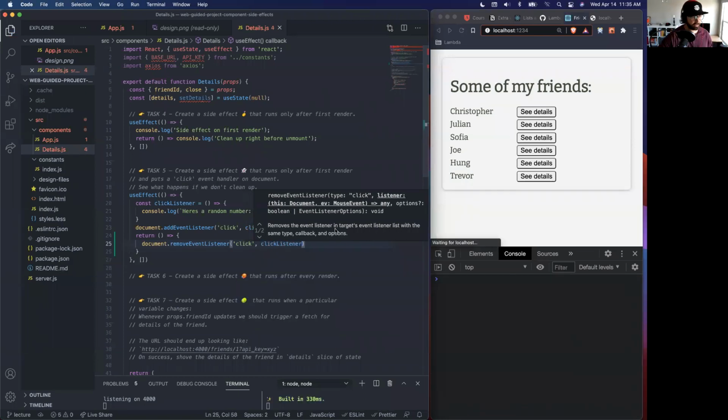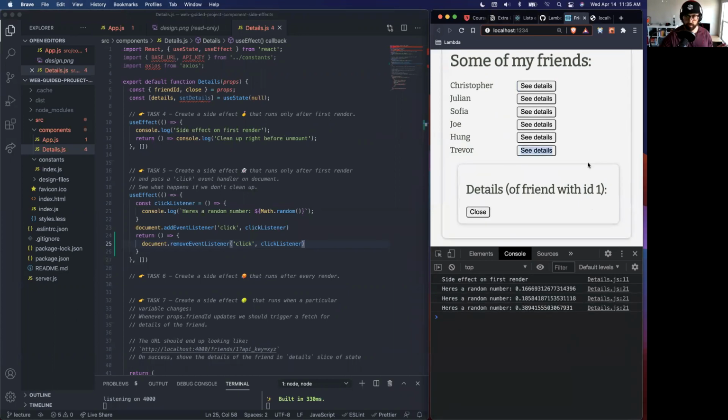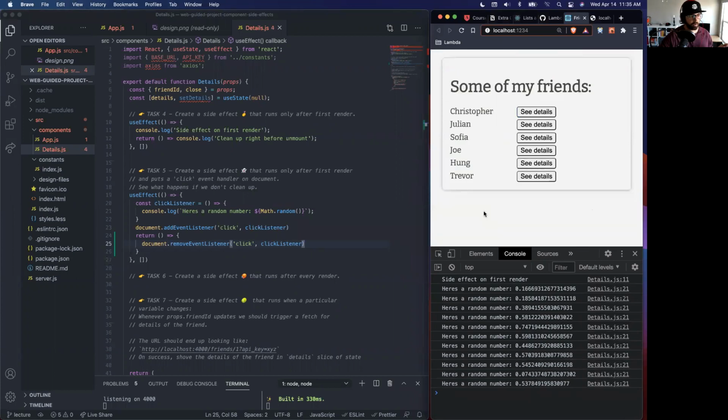So now if we save this, we come back over here, we don't see anything, we click, we see our first one up here, right there, side effect. Now, if we start clicking around, we see our click listener is going on. If we push close and we keep clicking around, we cleaned up that, we got rid of that. So that's where this becomes super useful.